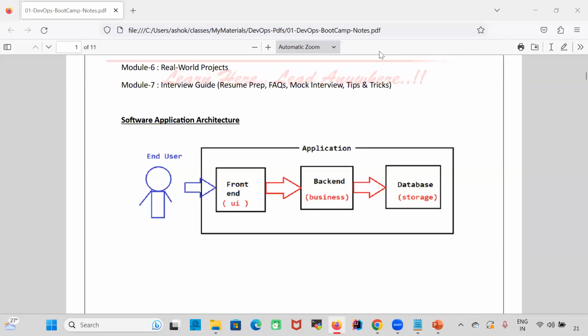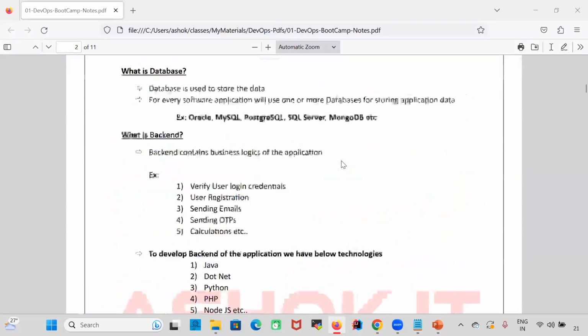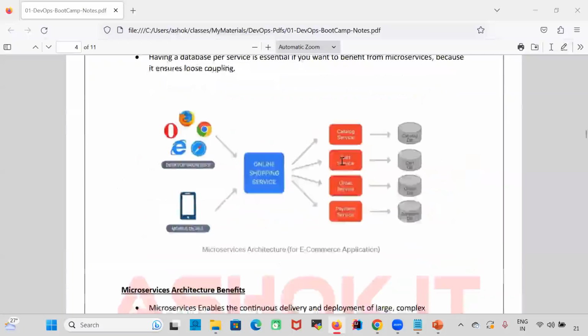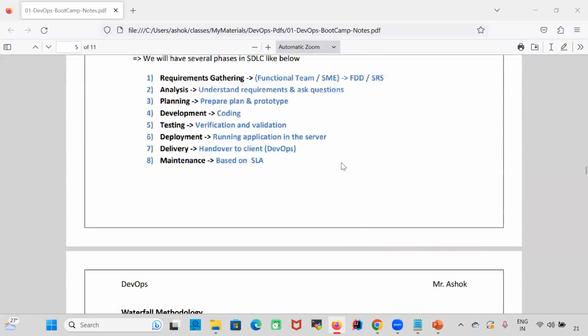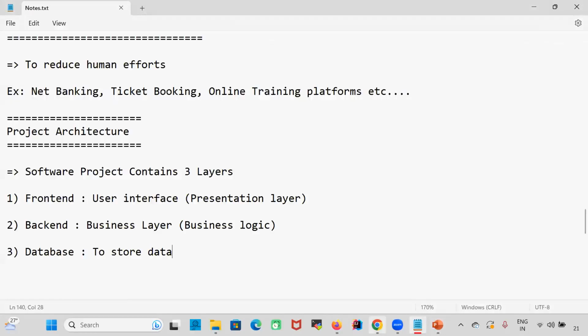Notes is already available. After this class is completed, I will share this material. Everything is already prepared. What we are going to learn, everything is already prepared. The materials are available. Soft copy materials I will share with you. Are you guys clear with my point?